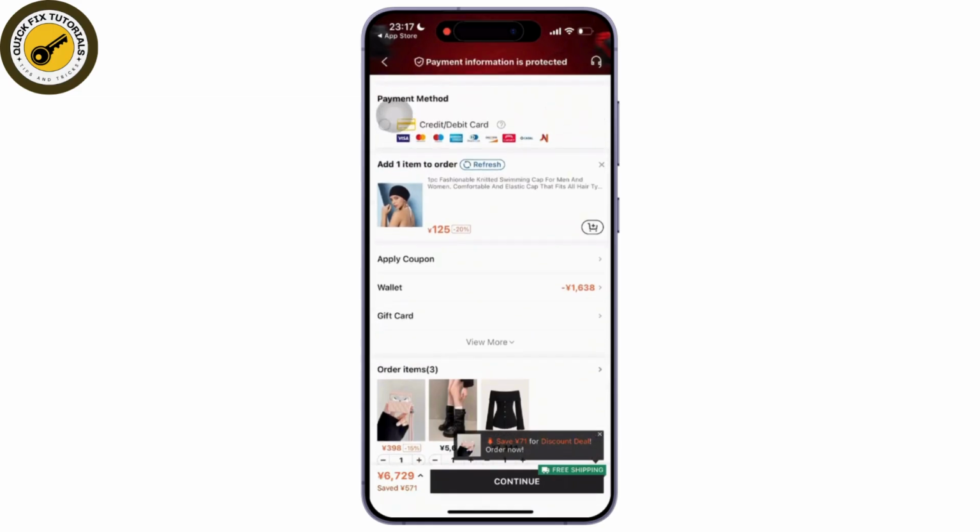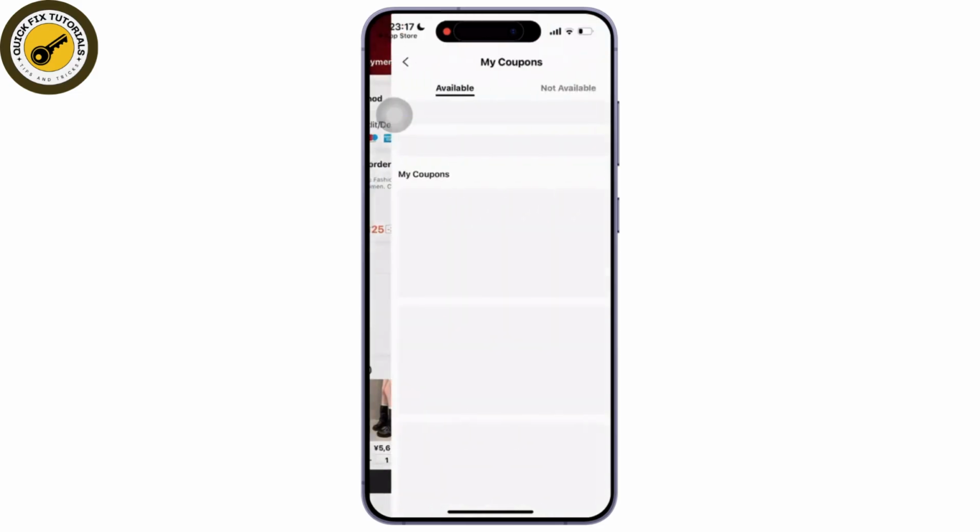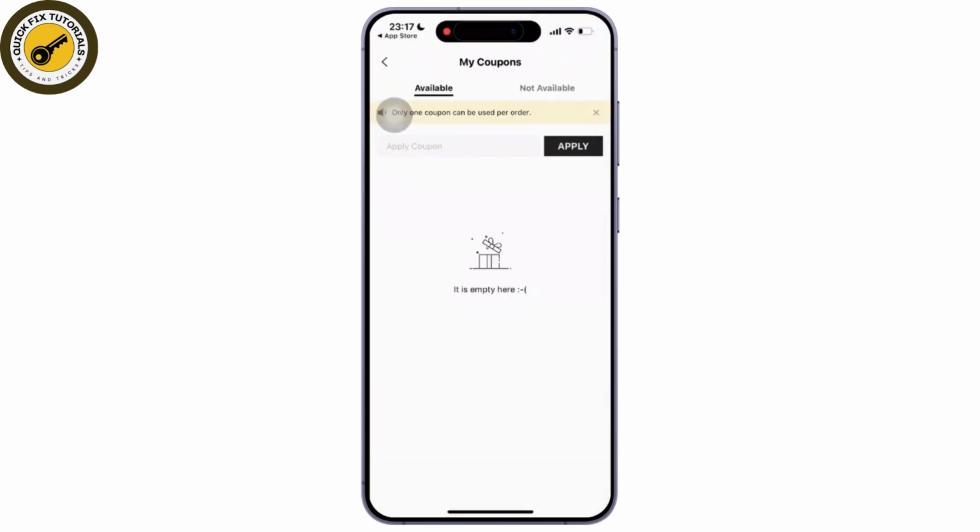Then simply tap on the Apply Coupon, and if you have a Shein coupon code, simply enter your coupon code by typing in the box inside this Apply Coupon option available there. After applying this coupon, check the final price and simply tap checkout when you are ready to complete your purchase.